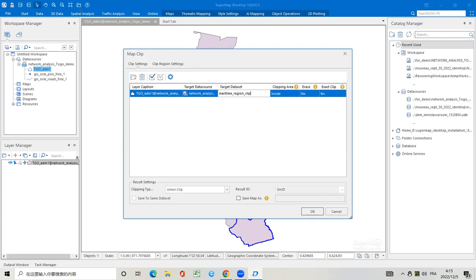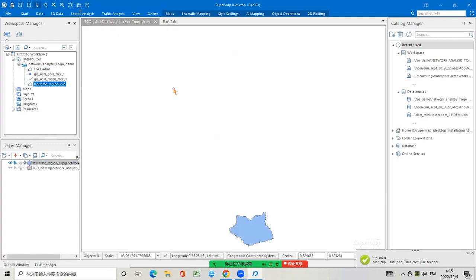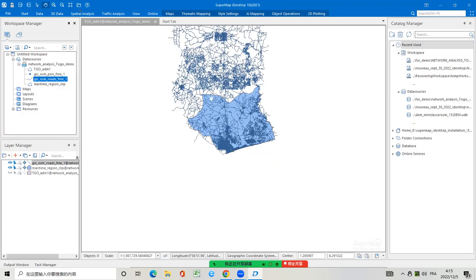We click inside and click on OK. So we have our clip data. We put the clip data in the map window. Now we add the roads to the current map, and you need to click the roads data.